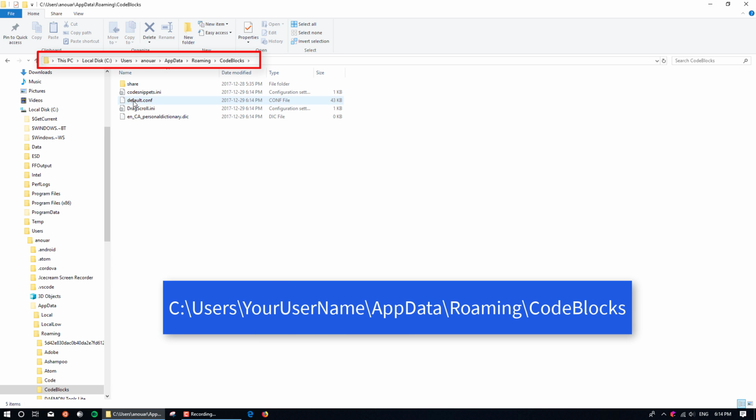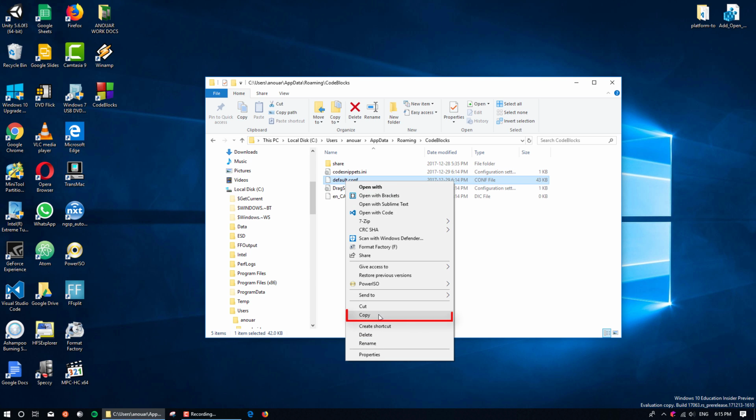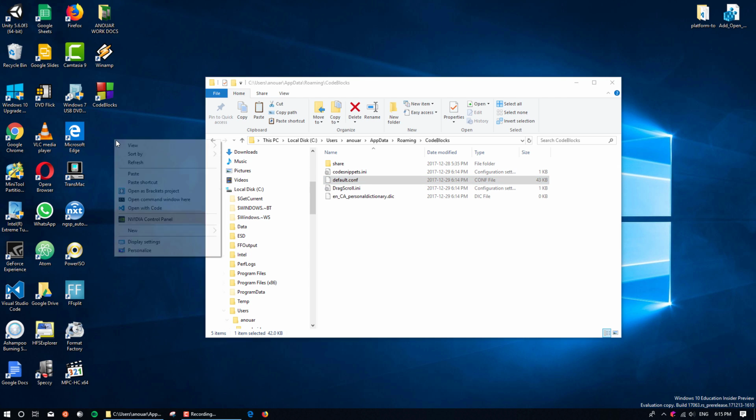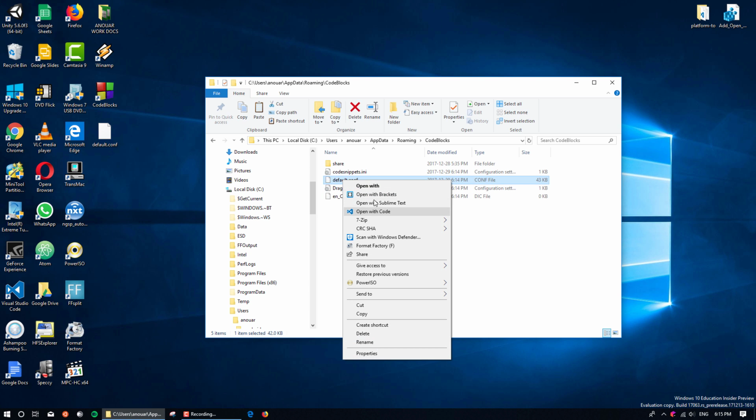Here you will find this default.conf. It's a configuration file, so make a copy just for backup, copy it and then paste it anywhere you want. I will paste it on the desktop. This one is just for backup, just in case we mess up something, so we can restore it. And then we open this file with any text editor.